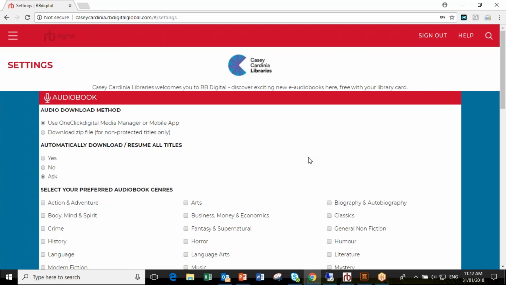Settings here. Now this is where the preferences are that I showed you earlier. So you can change it here if you want to, or in the recommended if you want to. It just says update preference.